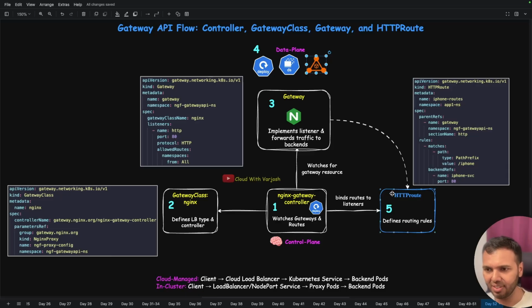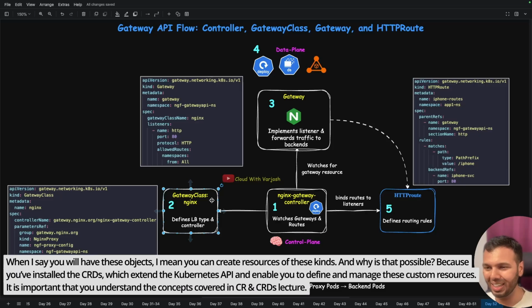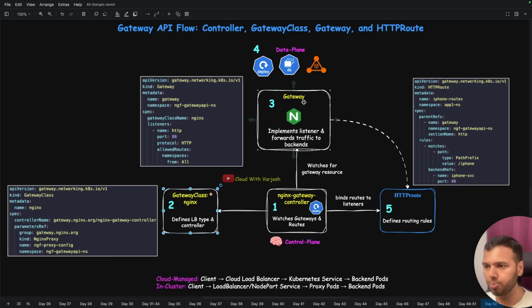What I have here is I have a controller that is sitting here. Then I have the gateway object, gateway class object, and HTTP route object. Understand that these are here because we have installed CRDs for that, and we will be doing this in our demo section. As soon as you install the CRDs associated with Gateway API, you will see that you will have gateway class object, gateway object, and also the routes object. And routes, as I said, is an umbrella term. It will have multiple HTTP, TCP, UDP, gRPC, and so on.